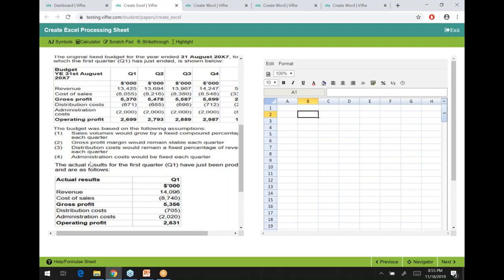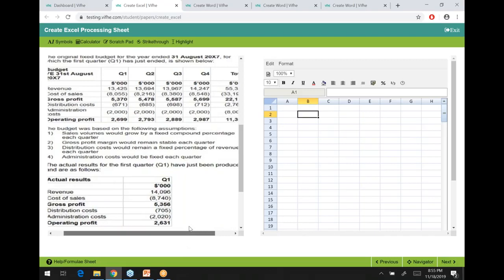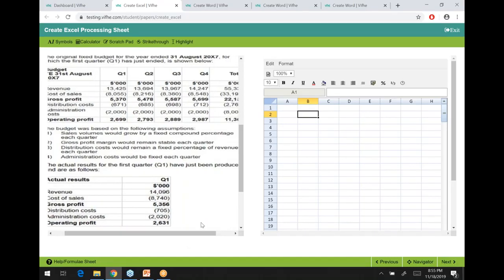Gross profit margin would remain stable each quarter. Distribution costs would remain a fixed percentage of revenue each quarter. Administrative costs would be fixed each quarter. That's fine. Based on these above assumptions, I hope you are understanding, everyone. Are you with me? Based on these above assumptions, the above budget has been prepared.